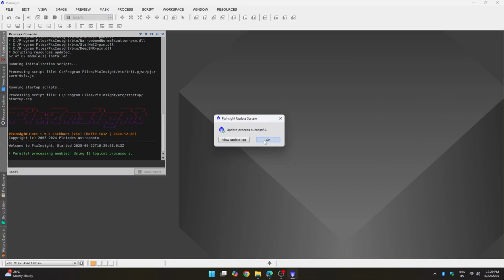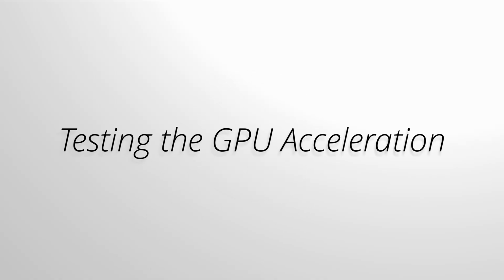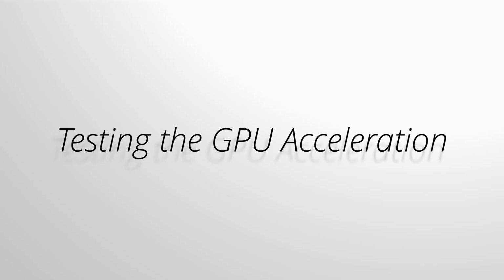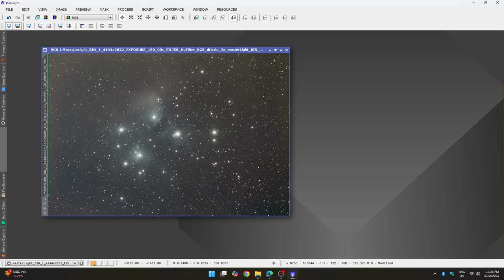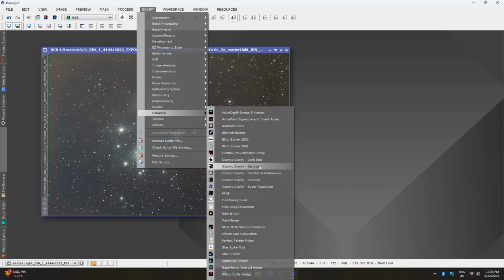Once PixInsight has been restarted, we click OK. And the only way now to prove that it's working, we now need to open an image and run an AI tool. So we have the same image as before, and we're going to use SETI Astro's denoise feature again, or the script, known as Cosmic Clarity Denoise.